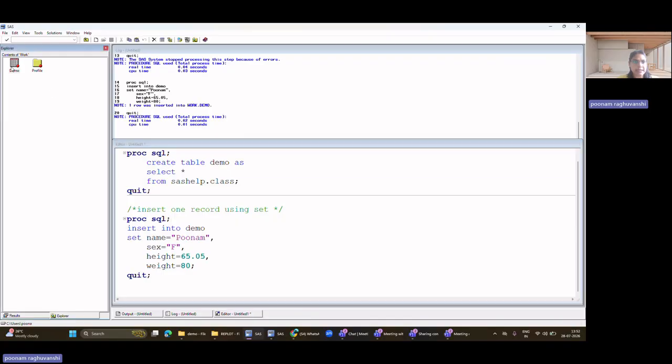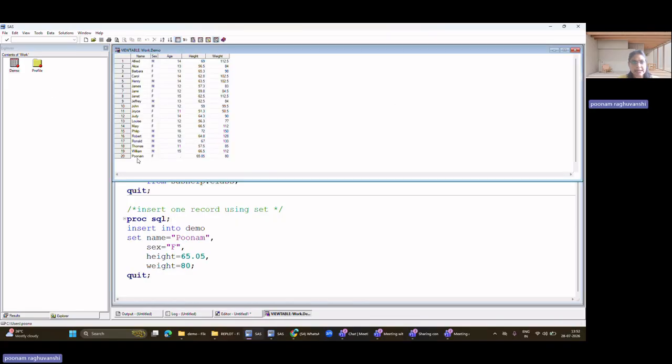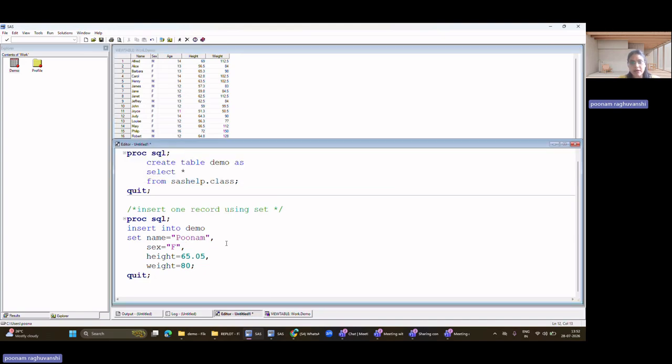Now we will see. Can you see this last one? Earlier it was 19 observations, now it is 20 observations. So at last it is added like Poonam, female. Age I have not mentioned, so because of that it is missing. And then height and weight. So if you want to add a new record, then you can add it by the set.